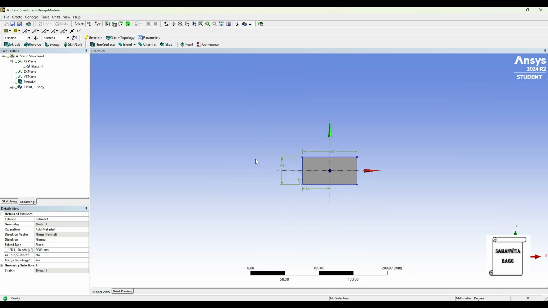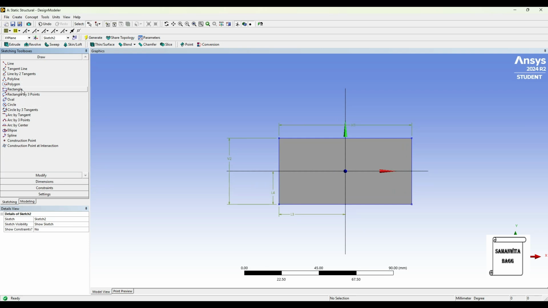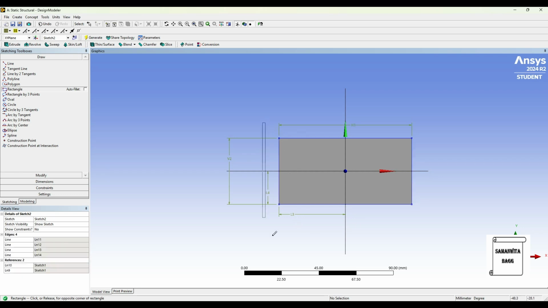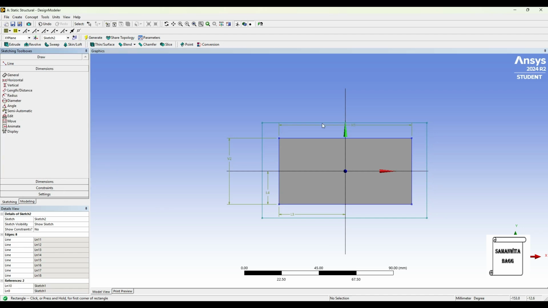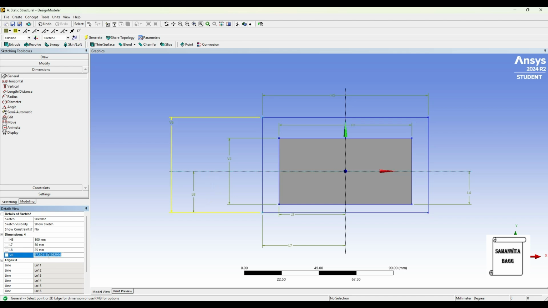Next I'll go to XY plane again and I want to create another sketch. So I'll select new sketch. I'll go to sketch 2, XY plane. I'll choose rectangle. First I'll draw this rectangle itself which is created, and then I'll draw one more on the outer side. I'll give the dimension to this one. H5 is 100. L7 is 50. L8 is 25 and V6 is 50.